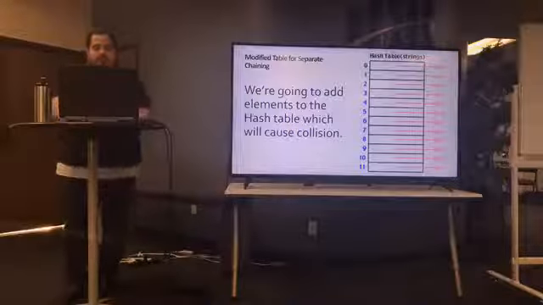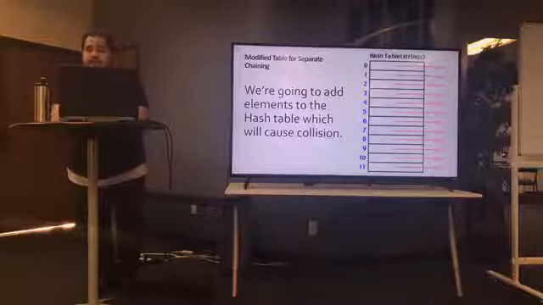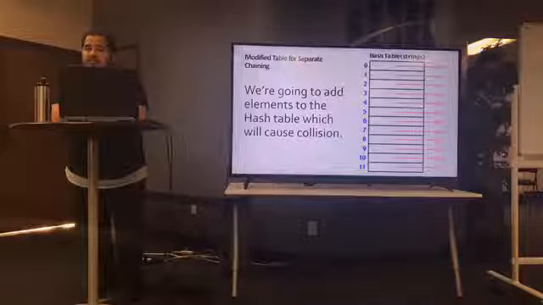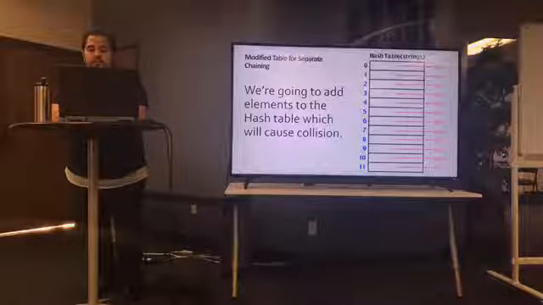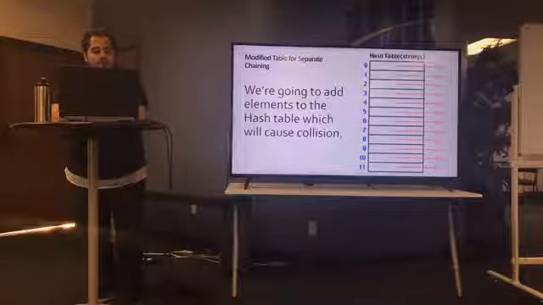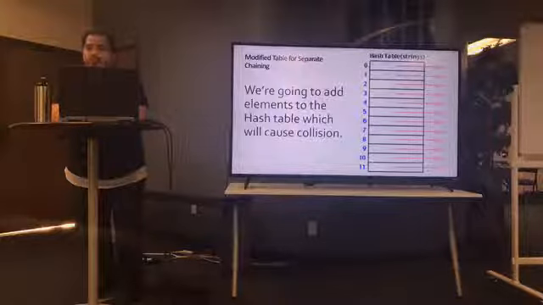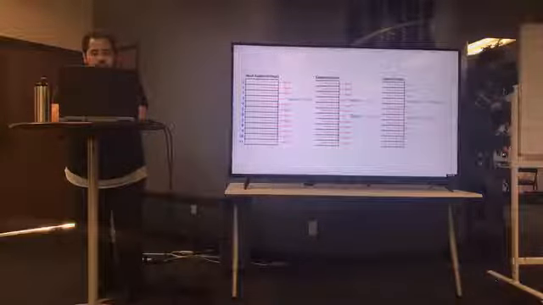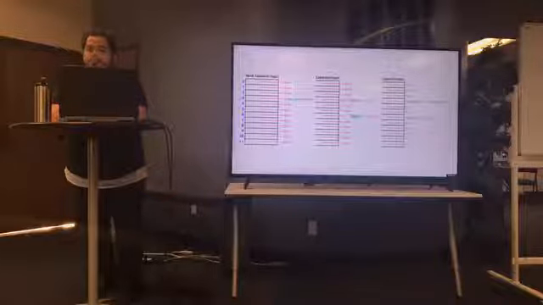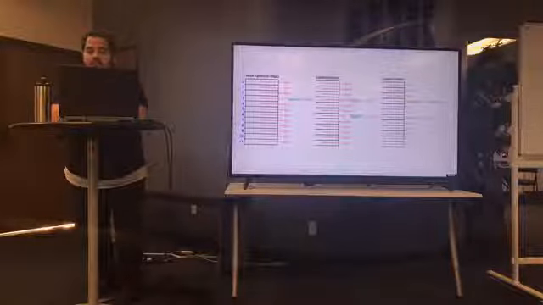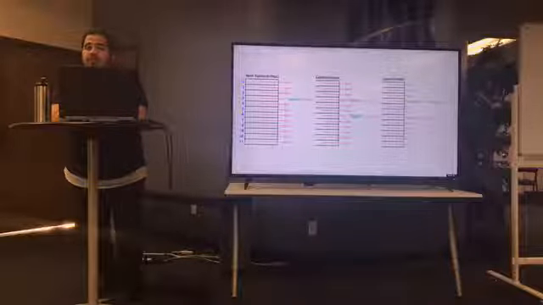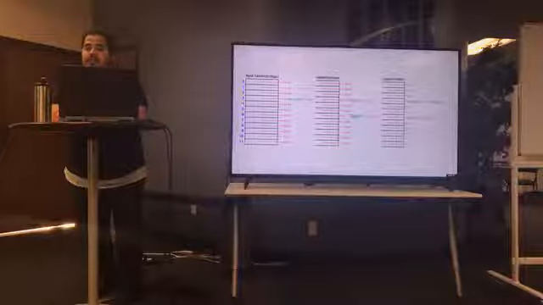So let's try that. We have the modified table for separate chaining, a hash table where these are all empty linked lists. We're going to add elements to the hash table, which will cause collisions. So here we add Steve. Remember, it was index 3. And then we added Spark at index 6. And then we added notes at index 3, but now it's inside the linked list, so there's no issue there. Does that make sense? Mm-hmm.